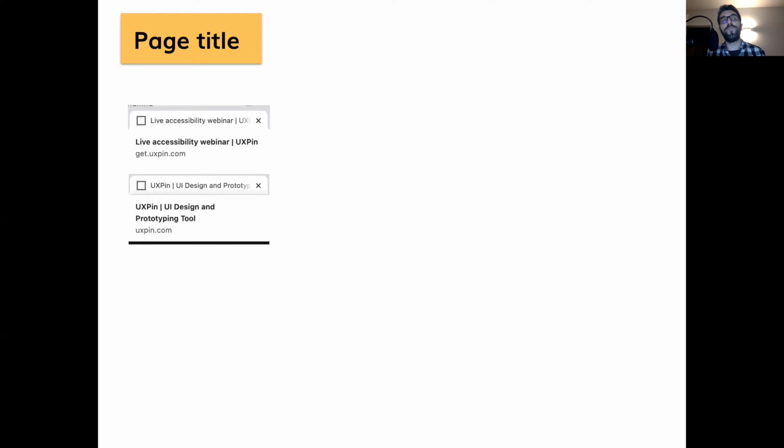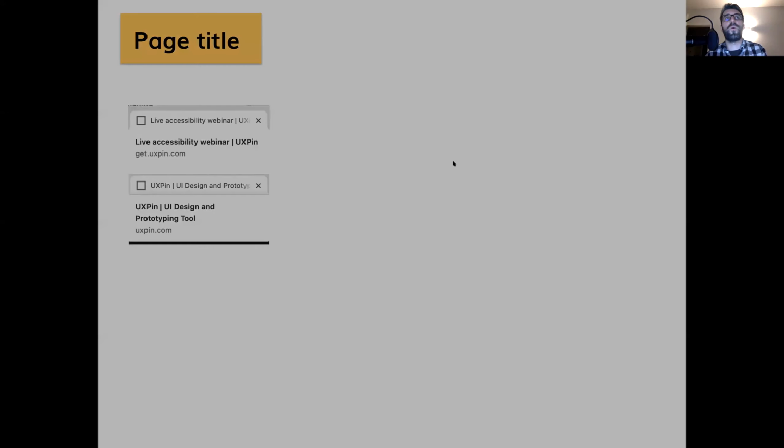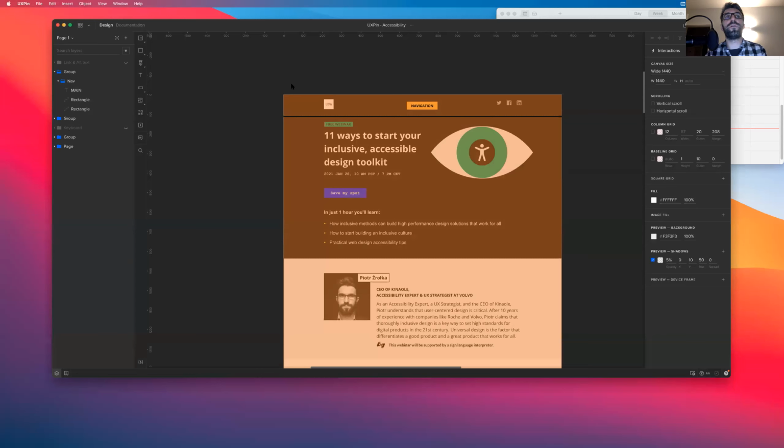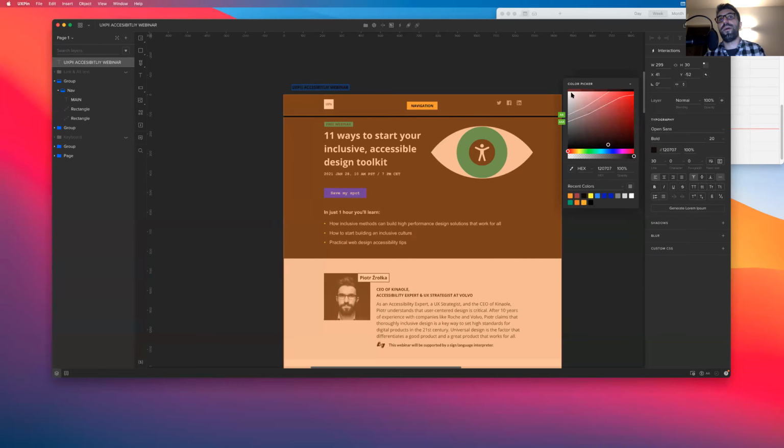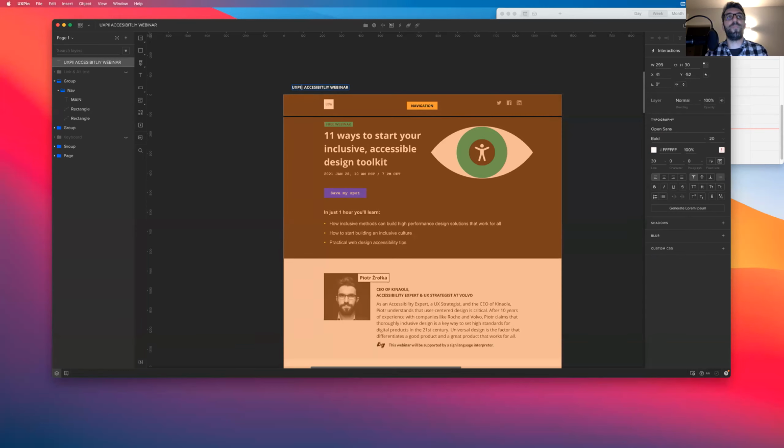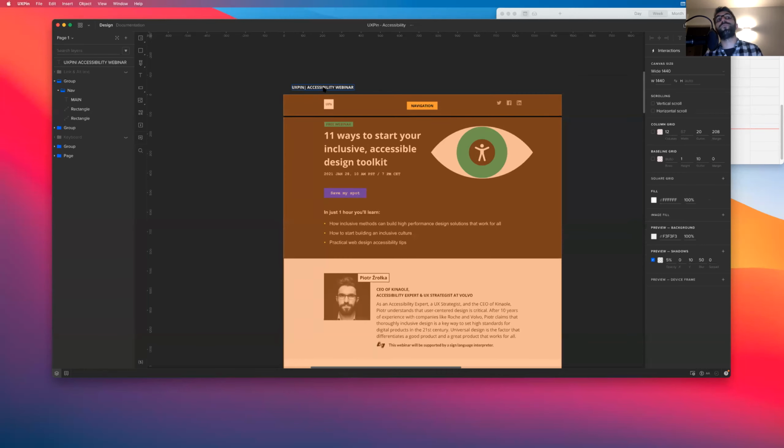You should define it. Of course, you can use the design system for that to define that information, or just, you know, go on this page, put here UXPin accessibility webinar, make it, of course, the color, and of course I made a typo. UXPin, please introduce the correction, and voila.